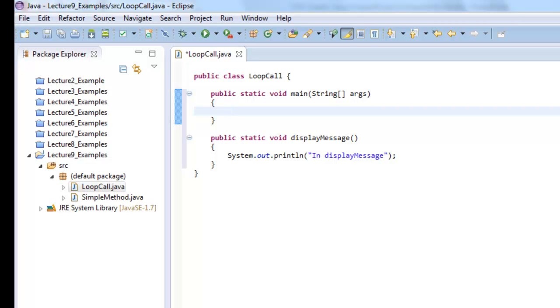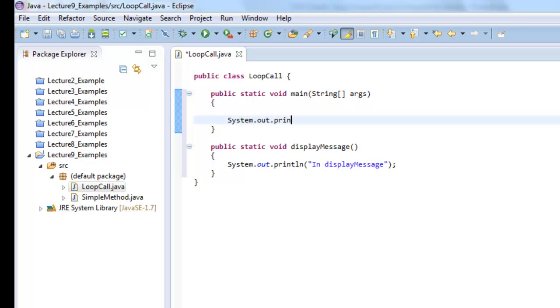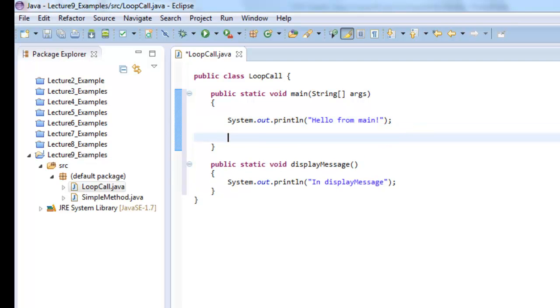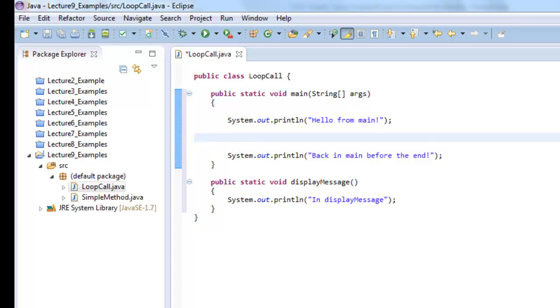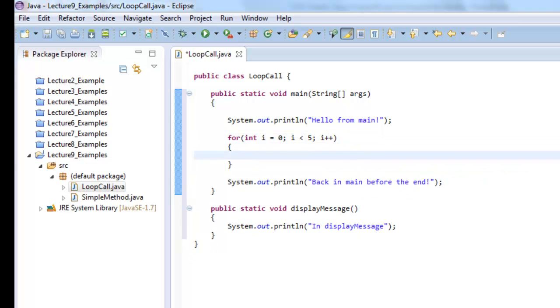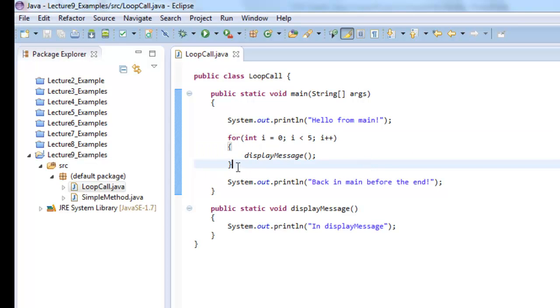But in main, we're going to do this. We're going to say print line, "hello from main", and System.out.println "back in main before the end". Now inside of here, for int i equals 0, i less than 5, i plus plus, and I'm going to call displayMessage. So I'm actually calling a method from inside of this loop, so we're combining a couple of the constructs that we've learned before.